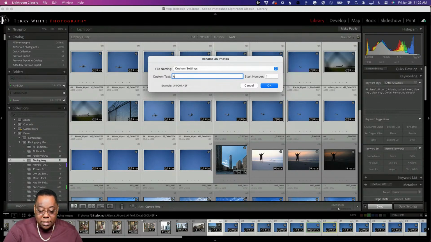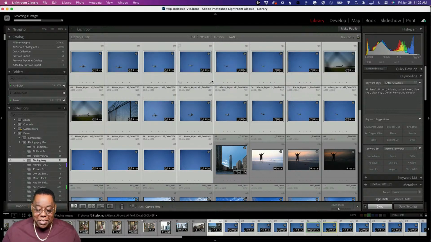Atlanta. Airport. Delta. As I spell it wrong again. Delta. And there was, oh, airfield, I think. Yep, airfield. A-I-R-F-I-E-L-D, field. There we go. And that's it. Okay, for example purposes, that's close enough.